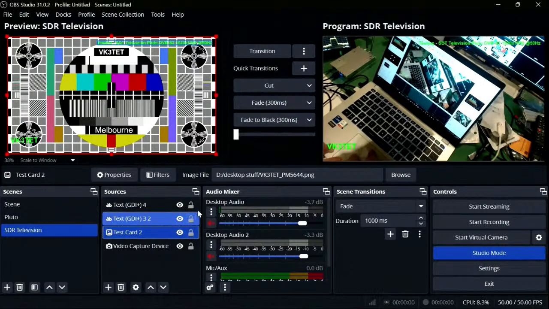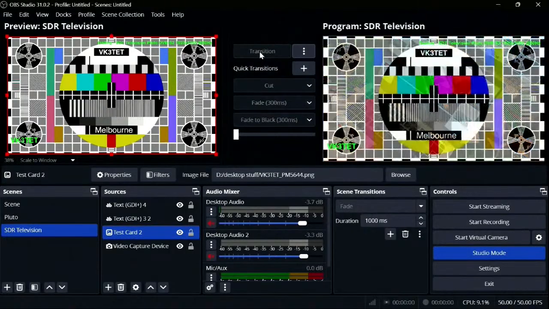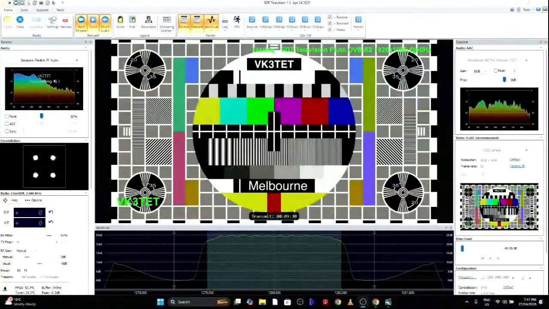And the rest of it is pretty much the same as anything else. If I do a transition, that's it. That's live now on SRT Television. So if we go here, you can see that SRT Television is now showing my test card.